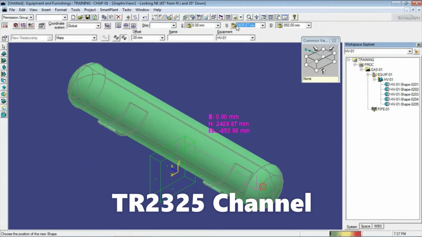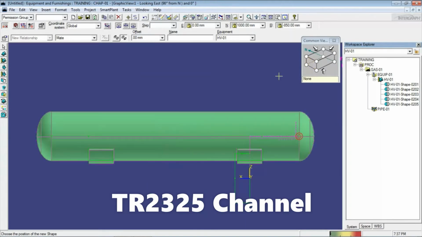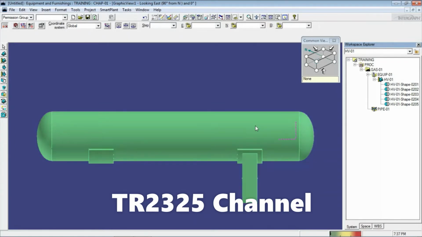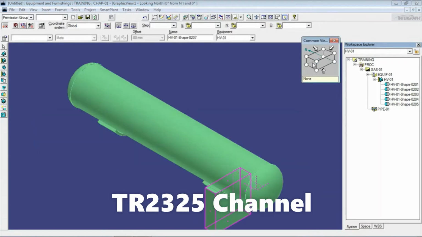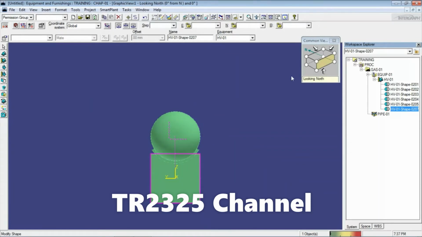On northeast 1000. Enter and change the view. It's not in a proper position, it should be minus 150. So northeast 850. Enter. Then click on screen. And you can change the view.